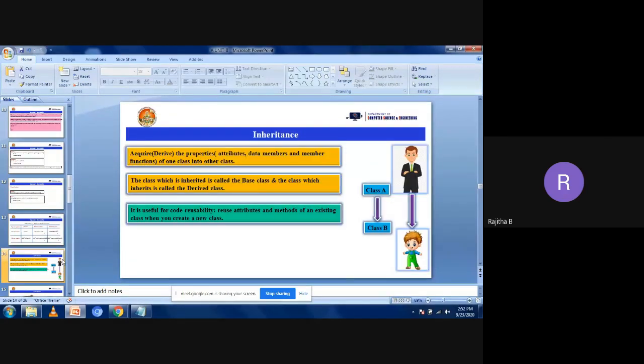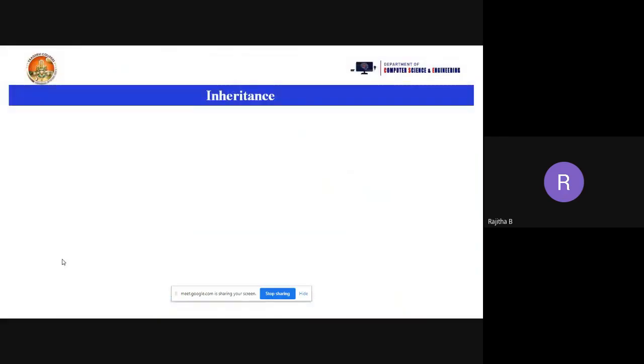It is inheritance. So do you remember the inheritance topic? Anyone? Yes, ma'am. Yeah, you showed the Chiranjeevi and Ramcharan example. Yeah, very good, very good.